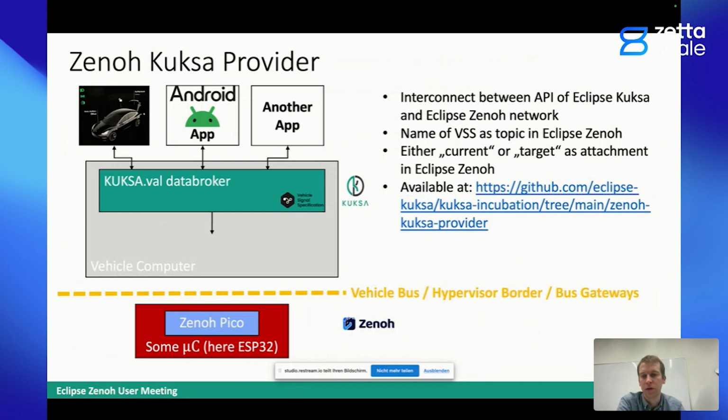But then we still needed the connection with the data broker. And you can already see by this picture, there's still a missing piece. And this was the so-called Zenoh Kuksa provider, which we also have written to realize this use case or this blueprint. So what this provider is doing, it interconnects the API of Kuksa and the Zenoh network. And it actually was not too difficult when it came to the mapping, because we could simply use the VSS names as topics or as addresses in the Zenoh network. So this was quite easy to map.